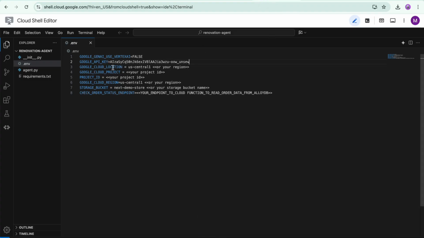Cloud location should be Google Cloud Location, leave it on US Central 1. Make sure that there's no space between any of the variables. If there is, just manually remove them. Google Cloud Project, again your project ID. So for me it is S10-L2. So I'm just going to replace that. S10-L2. Again we need to just put our project ID here as well. S10-L2. Make sure that there's no errors here.